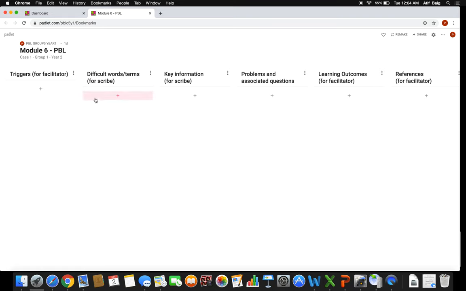So what you have to do here, you will receive the learning outcome and the triggers from the PBL coordinator. So you'll be clicking this plus sign, and then in the title you're going to write trigger one, for example, and down there you're going to copy and paste all your triggers. So that is how we will move on.